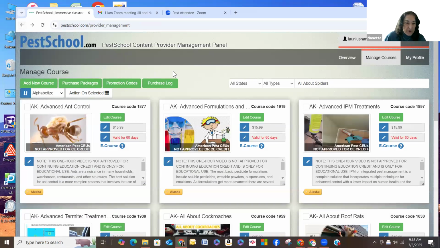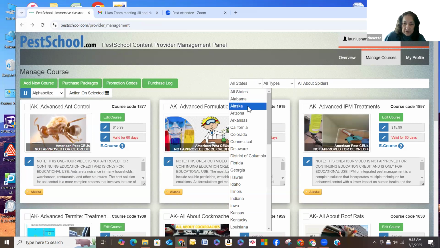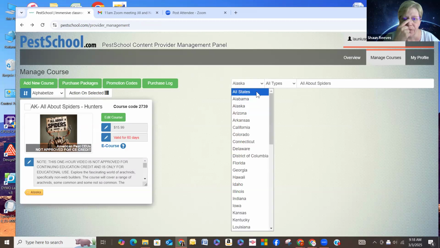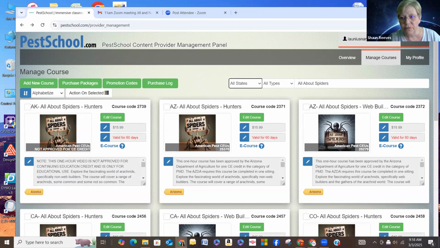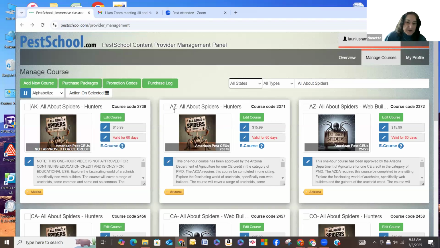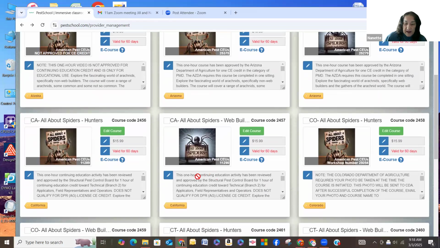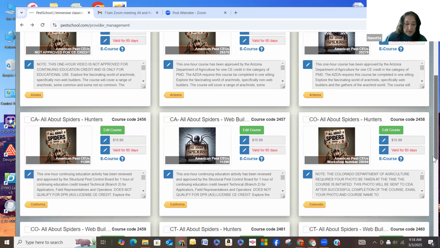So then I have to back arrow out of everything. And now if I go to Alaska, it comes up. Okay. So what we just did was actually just take an approved course and add it to the states that it's approved in. Is that what we just did? Yeah, so we added it to Alaska as an educational course. So you can see, like for Arizona, it has been approved by Arizona for the category of PMD, and so it has both of those spider courses. And then it's approved in California. It's approved in Colorado.